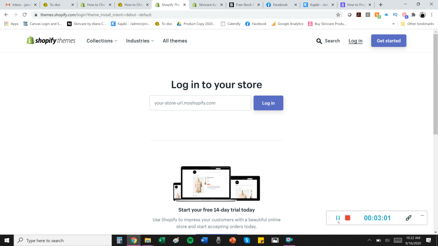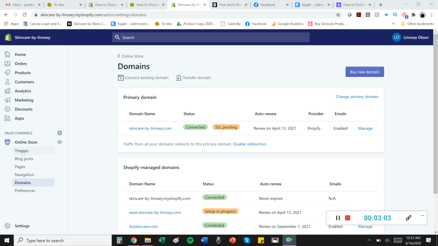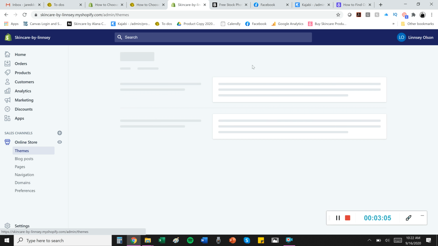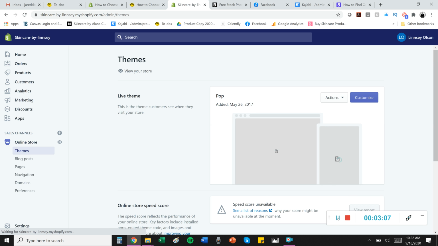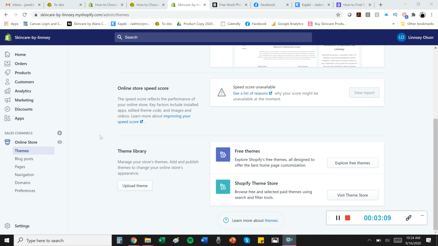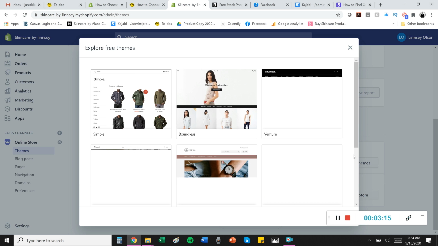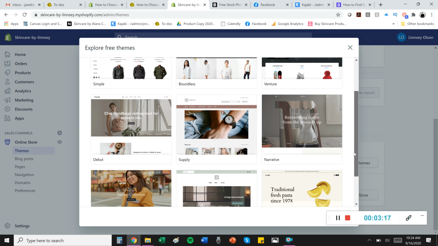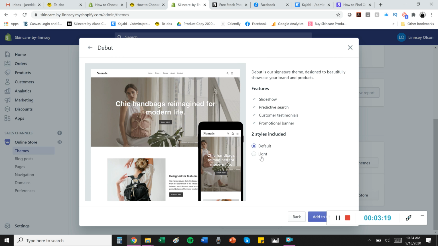We'll make sure we're logged into our store. And if you're inside your store, you can go over here on the left and click on themes and find the theme that you're interested in. So basically, if you click themes on the left and scroll all the way down, you can go visit the theme store, and you can also explore all the free themes. I know I'm using a free theme, so we're going to look in here for Debut. There it is. And basically what we can do here is add it to the library.